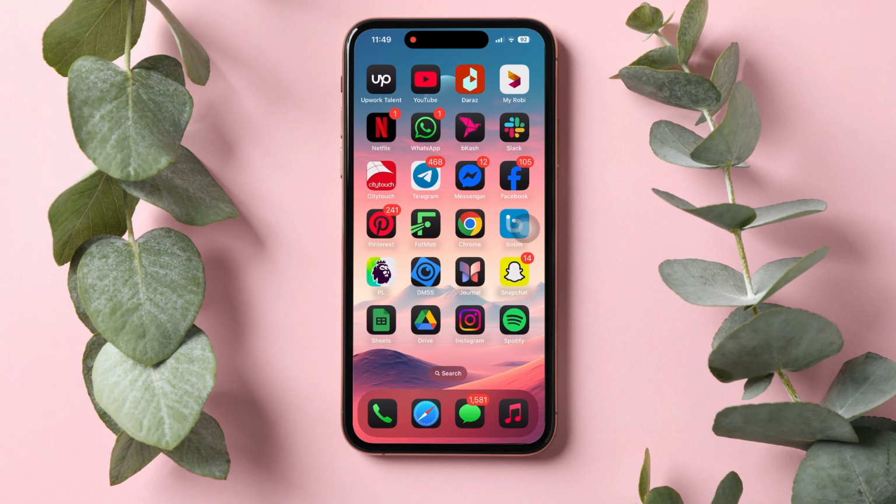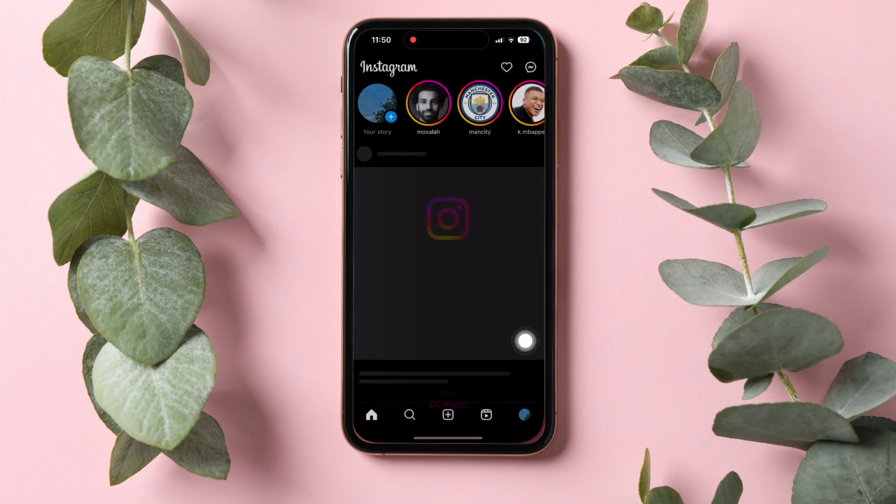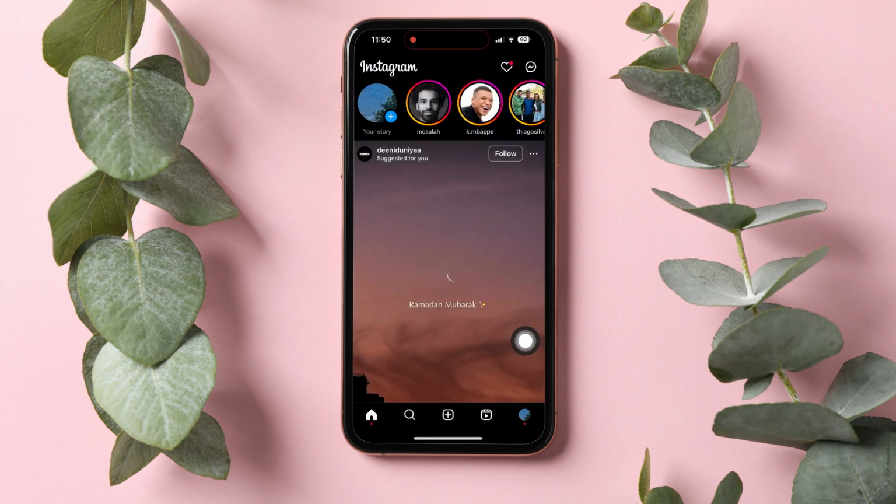How to remove Instagram account from list. To get started, first of all, open up the Instagram application on your phone. You will then be taken to the Instagram homepage.